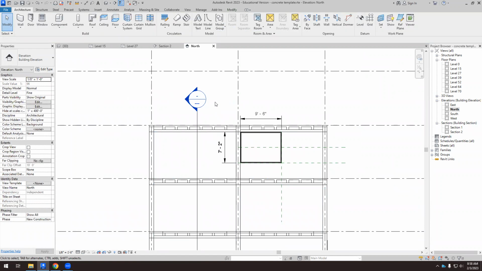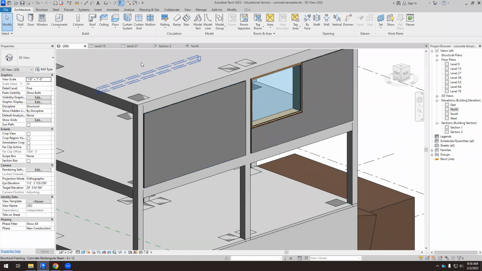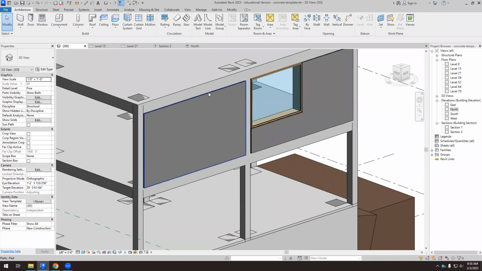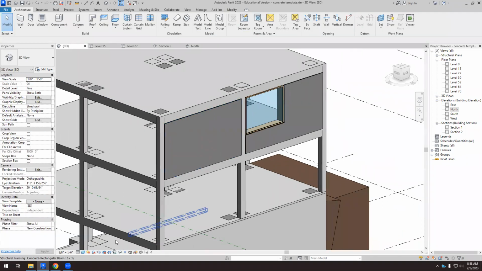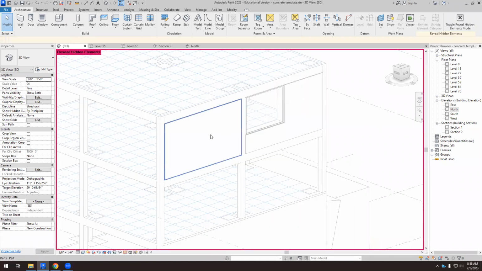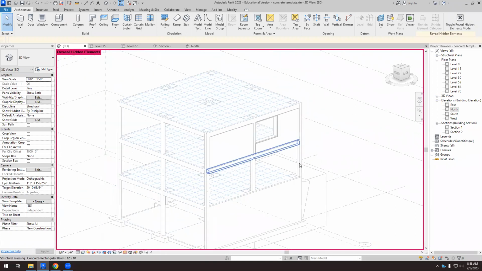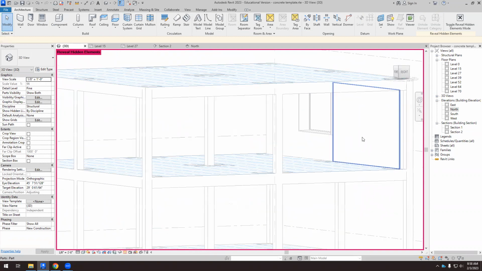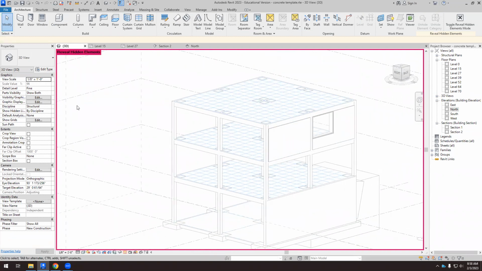Well, sometimes it happens, and sometimes you can't, but don't get frustrated. So if in the 3D view you try to insert a window and you can't, this is because on the 3D view you only have parts. Probably there are some hidden elements, but they are not hidden. That's weird.